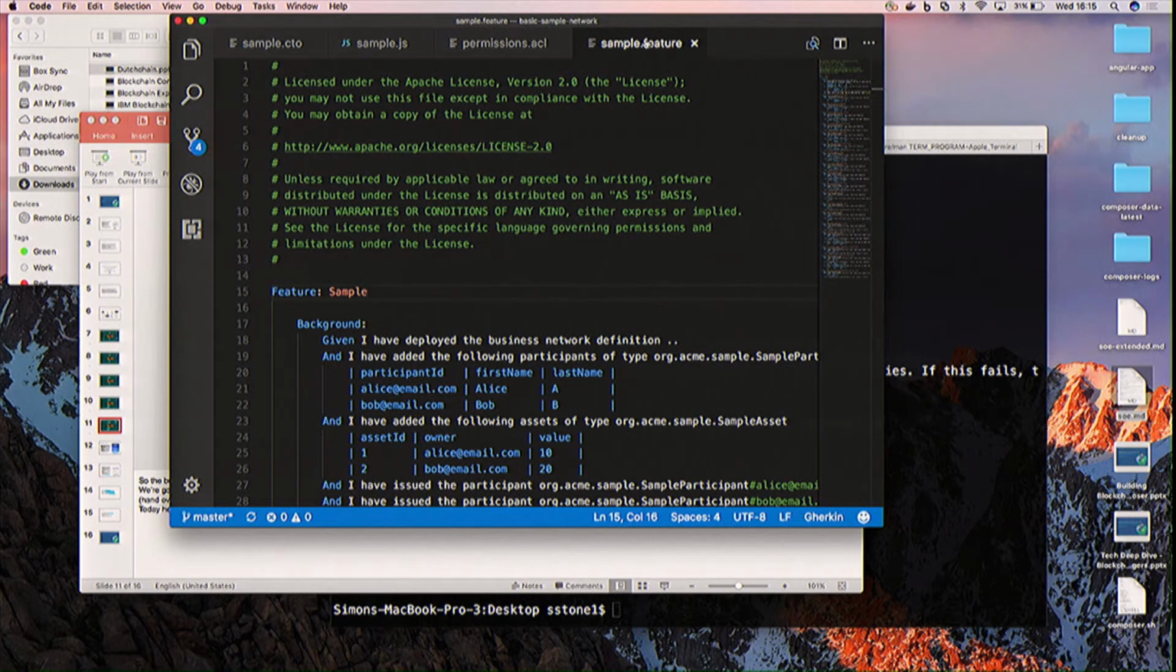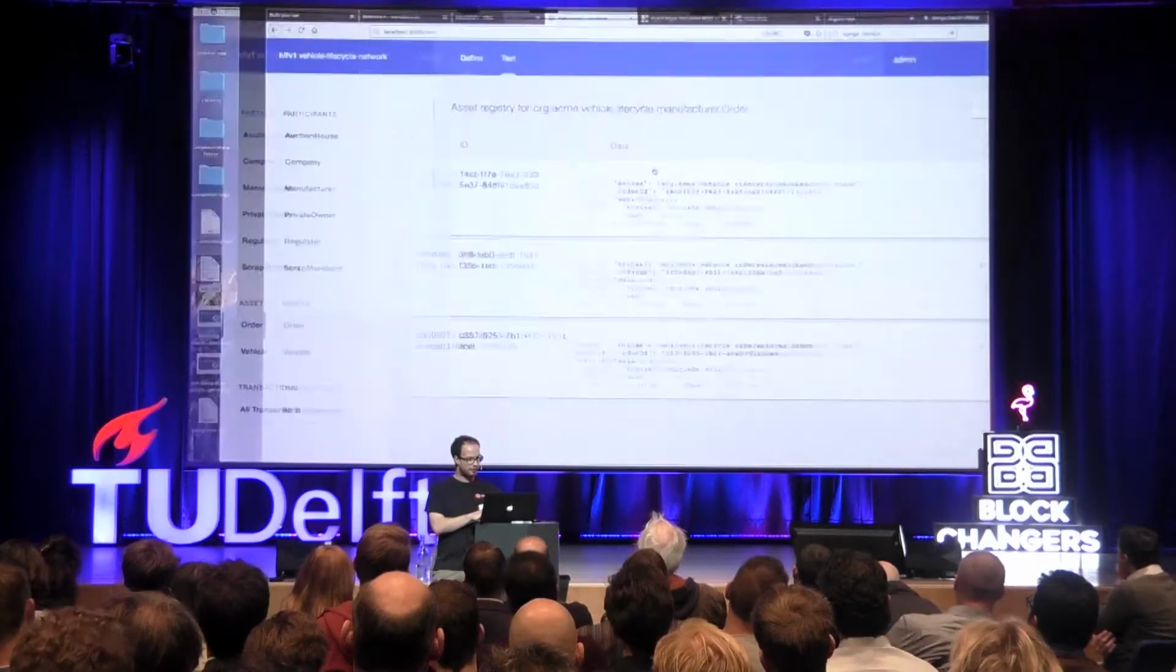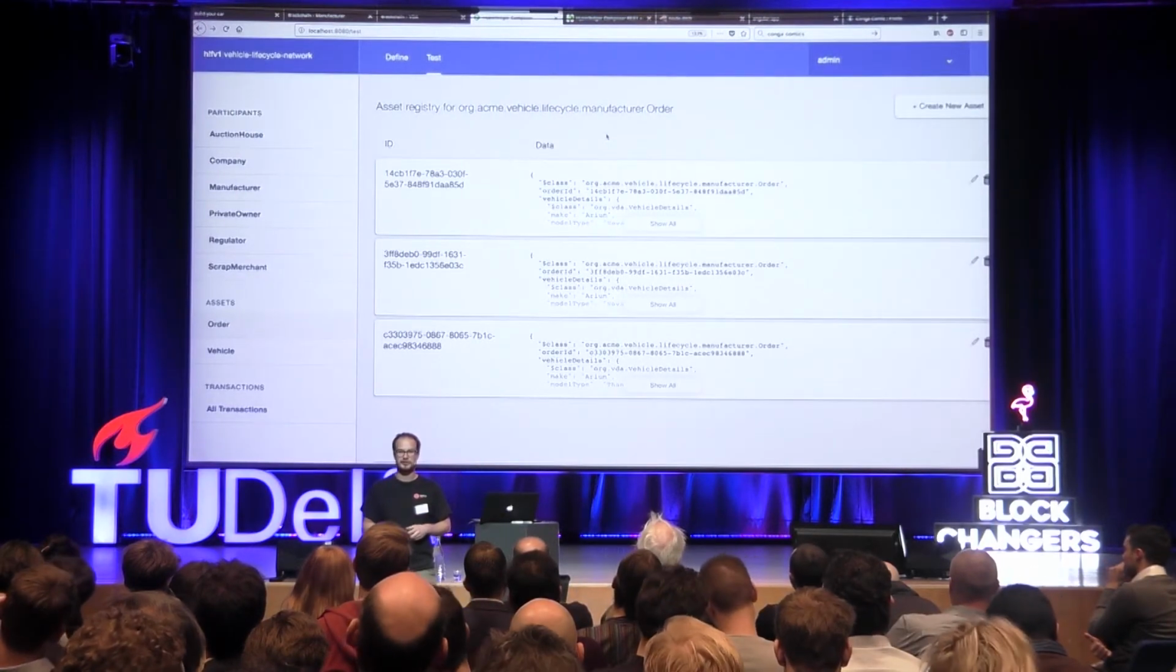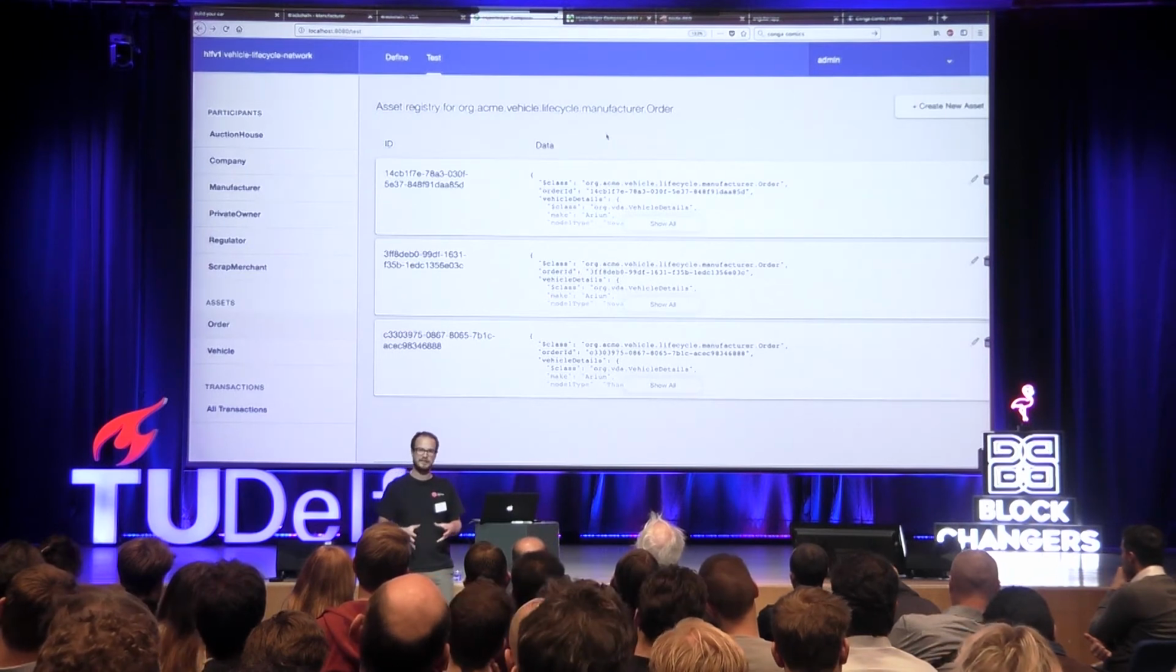And you can do this using any JavaScript unit testing framework, for example, Mocha. But we're quite big fans of Cucumber and BDD-style testing, where you get to write tests in something resembling plain English, where you just say, hey, given this participant does this, this asset gets created. And you can do that all using Composer. Now, once you've modeled the business network, written the business logic, and deployed it, it becomes a running business network.